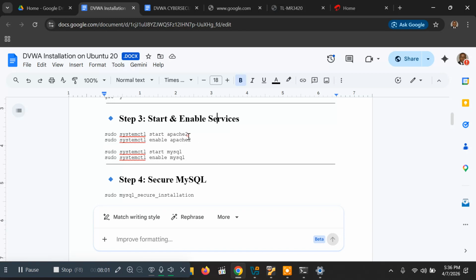start the Apache. This first line of code is to start it. It means you are starting the services: sudo systemctl start apache2. Then this other one, sudo systemctl enable, means that anytime your Ubuntu comes up, you don't have to come and start it again. So Apache is enabled as a startup service. Then MySQL as well is enabled as a startup service.